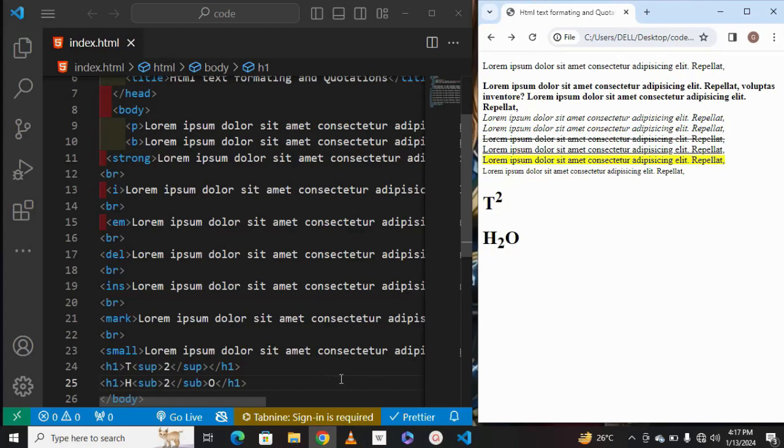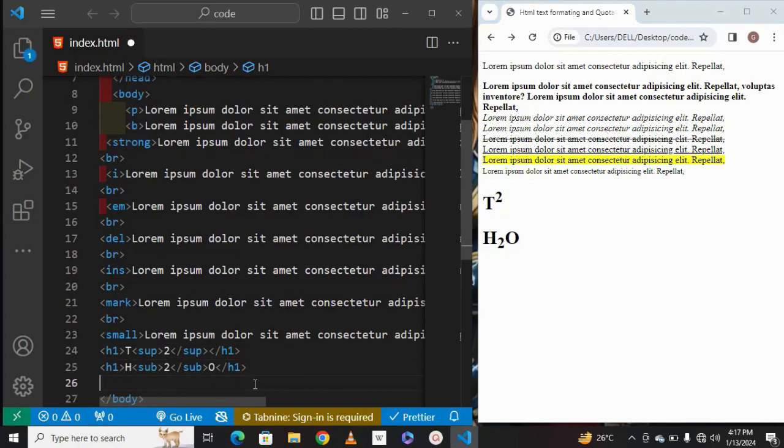Now when it comes to quotation, for example when you put a text, we have what we call the block quote.